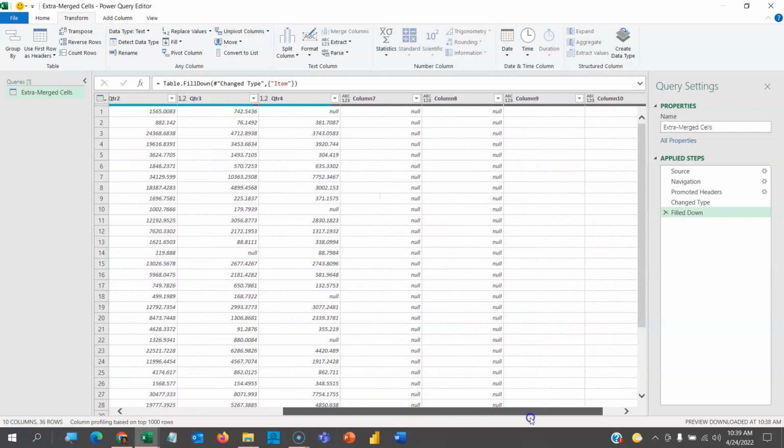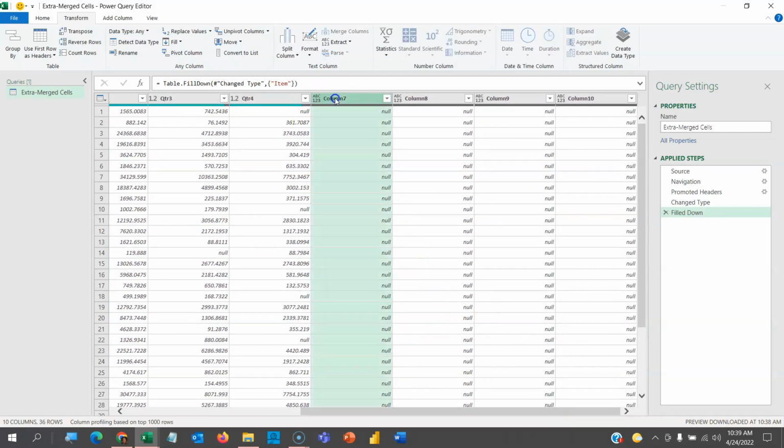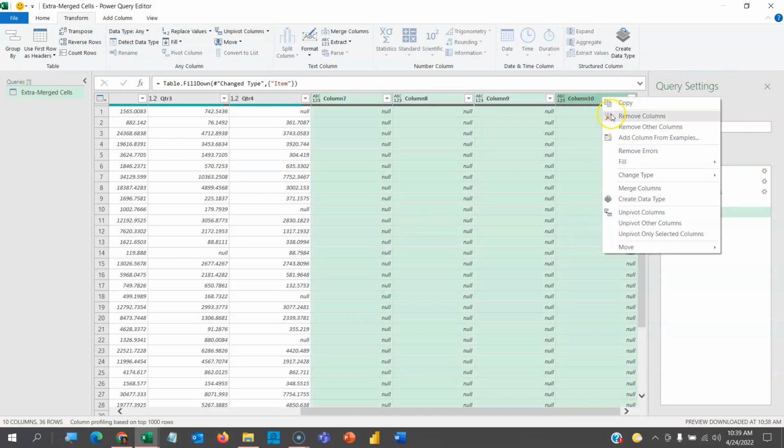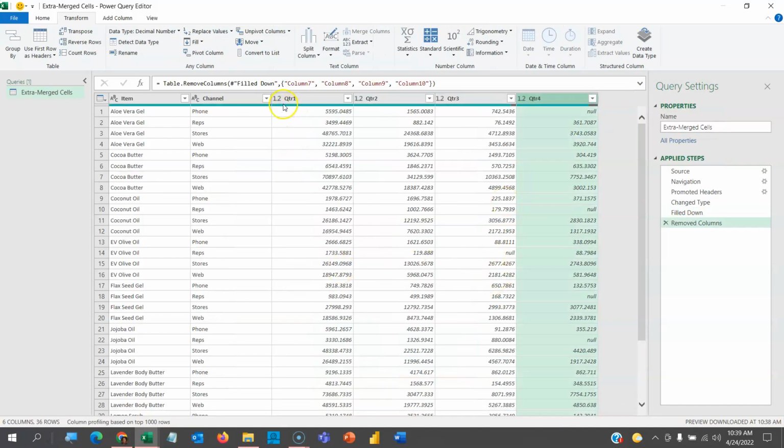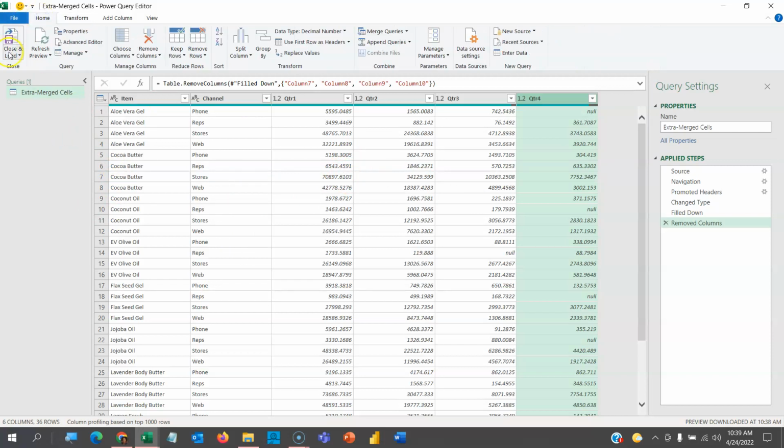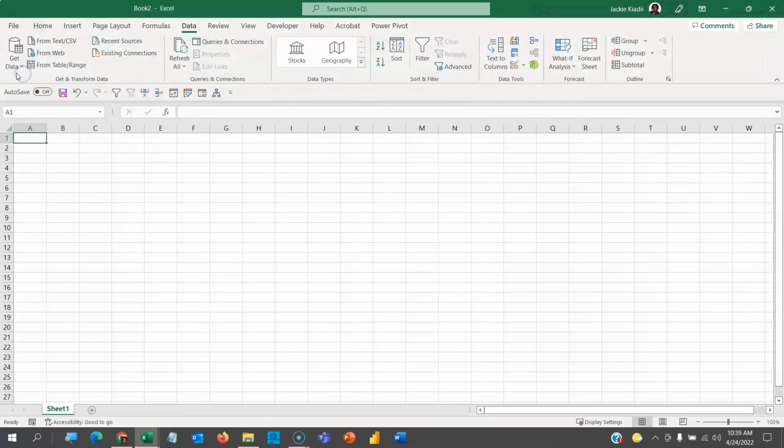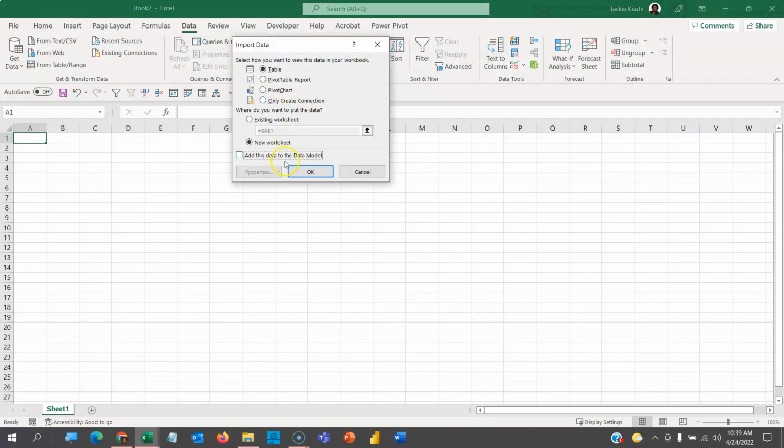And so what I'm going to do here is, obviously if I was doing this in real life, I would do some more cleanup, like remove these columns and convert these data types and so forth. But just for purposes of this demonstration, we're going to assume we're done. And we're going to go ahead and close and load to a table.